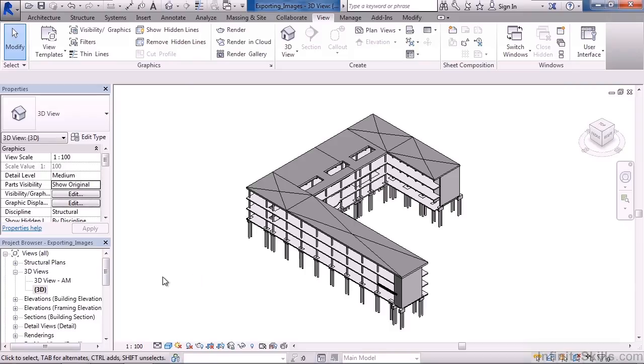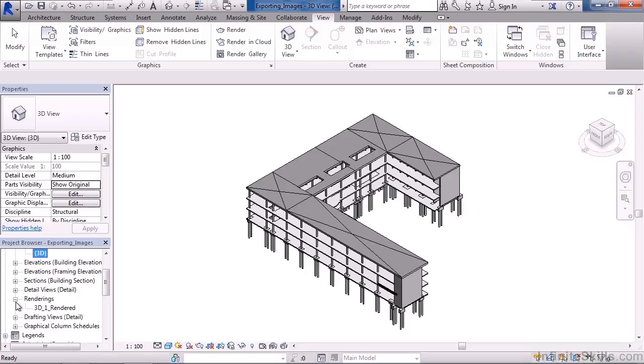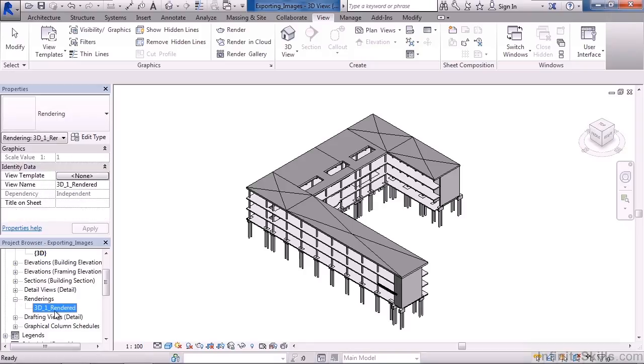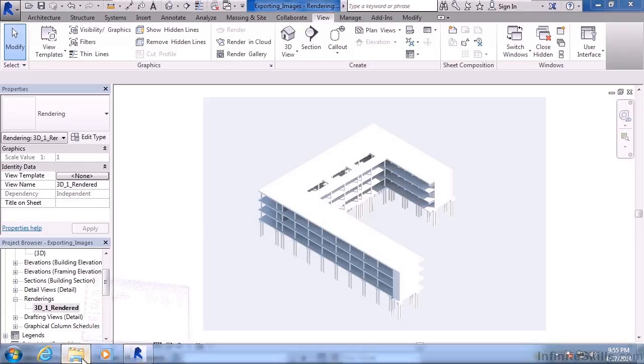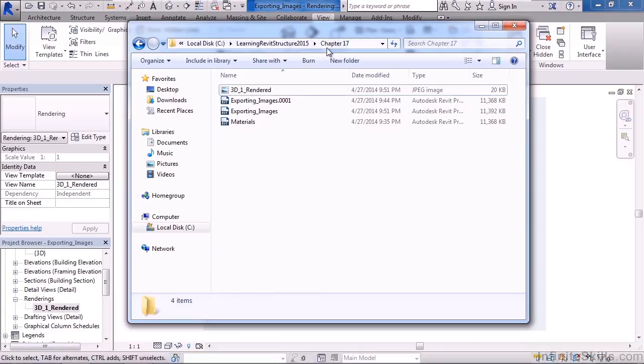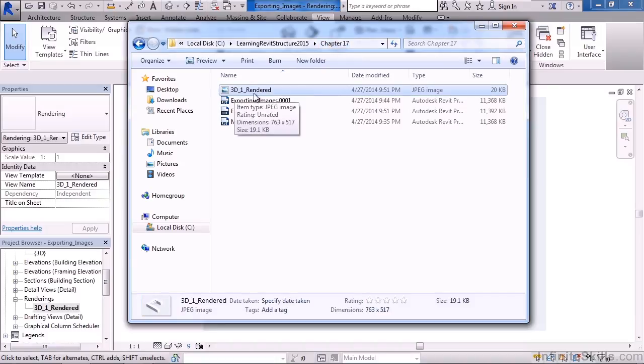Now, to see this rendering as a view, if you scroll down in your views, you have a group called Renderings. Under Renderings, you have the rendering as I saved it to this project, 3D_1_rendered. And here's the rendering. So you could place this rendering on one of your sheets. Now, for the file that I saved to the local computer, it's actually in the folder for Chapter 17. And I could see here's the rendered image, 3D1_rendered. This is the JPEG file.